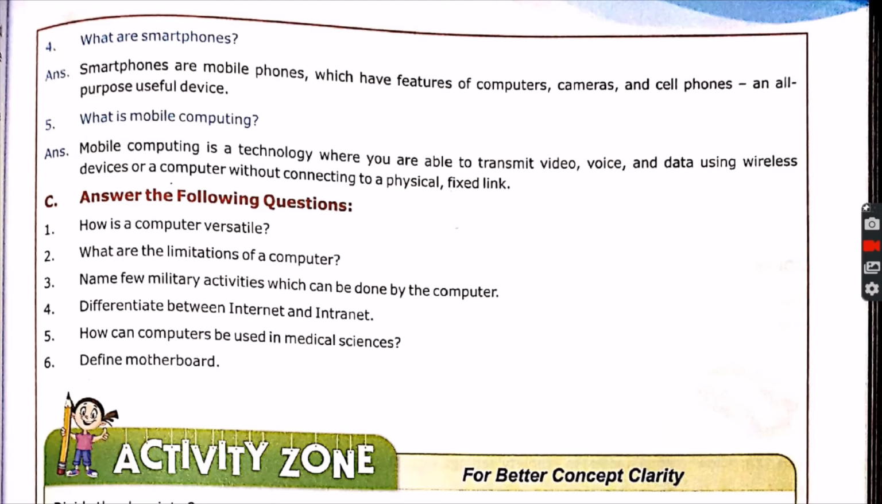Okay, so now let's see the unsolved question and answer here. How is a computer versatile? So what does versatile mean? The word versatile means able to do many things. So how is a computer versatile? We can write that a computer is versatile as it is able to do many different types of tasks.